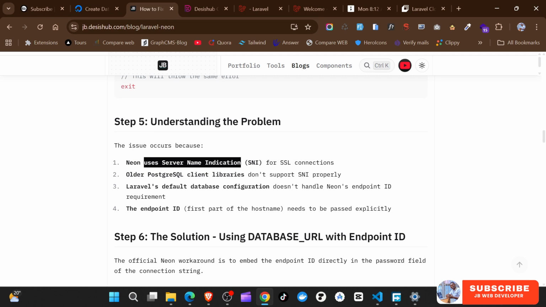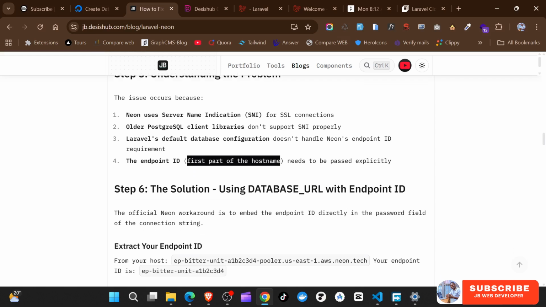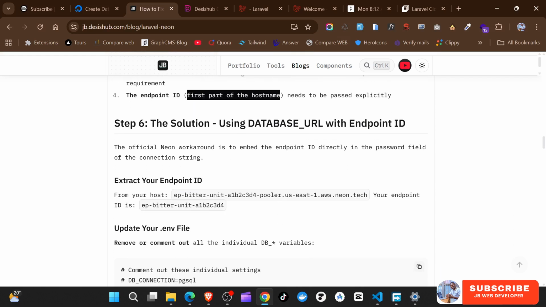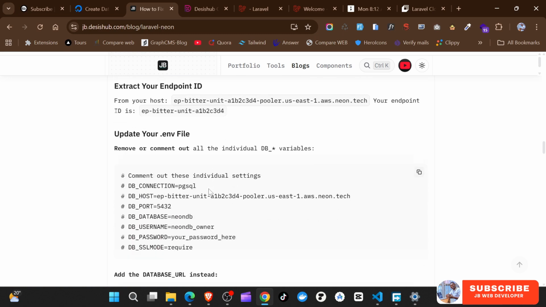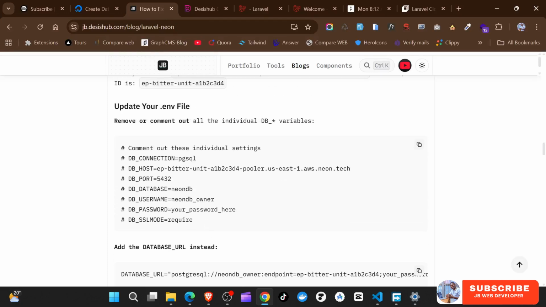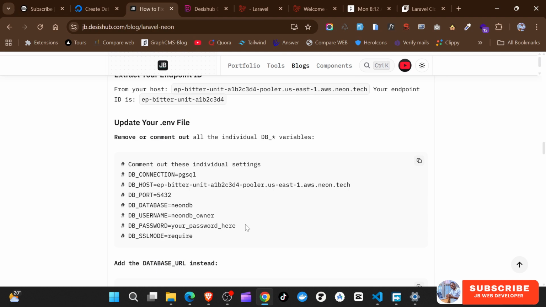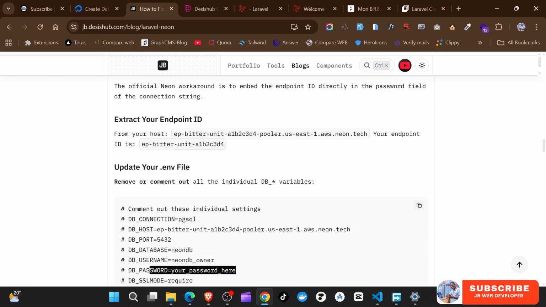Neon uses this SNI, which is server name indication, and the other PostgreSQL client libraries don't support this. Laravel's default database configuration doesn't handle Neon's endpoint ID requirement, and the endpoint ID, which is the first part of the host name, needs to be passed explicitly. So in solving this, you can just include this in your password, or you can actually just use a database URL. So how do we extract this?